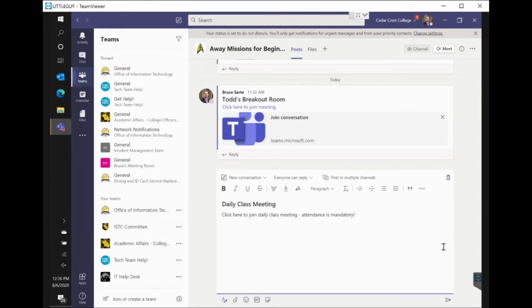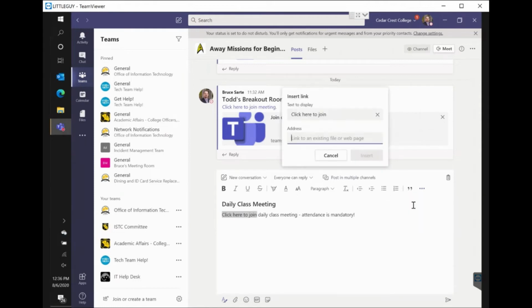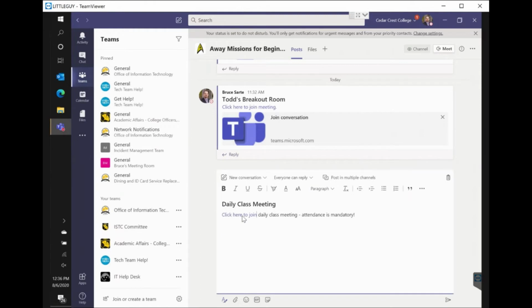And then I will highlight. I'll drop down the action. I'll click link. I'll paste that link I just copied out of my calendar. And there you go. I can even make it easier to see.